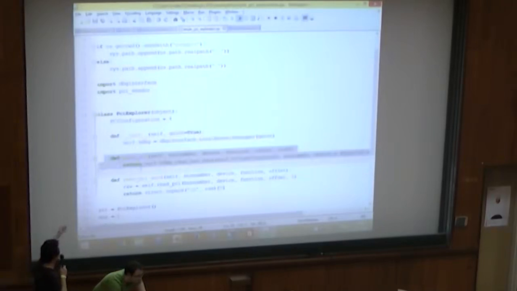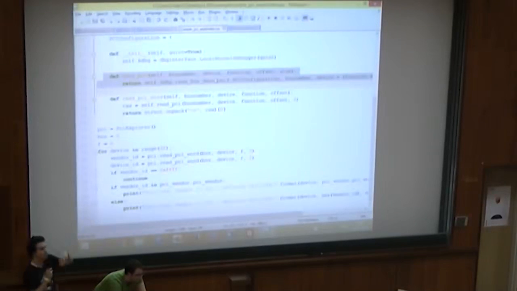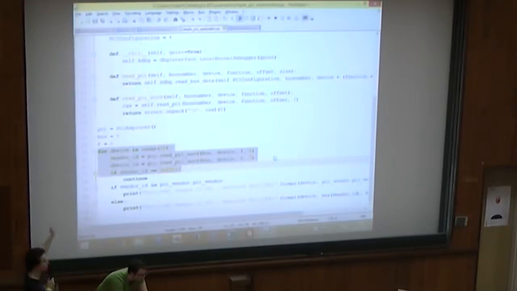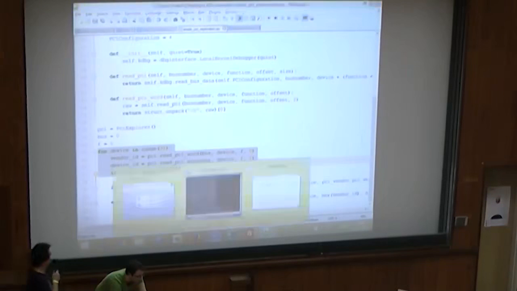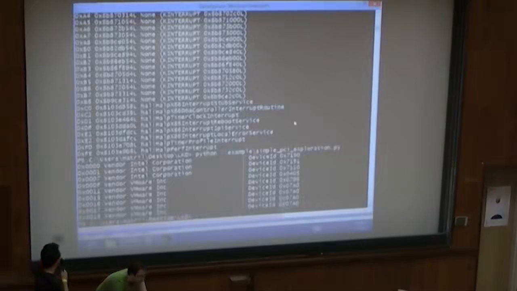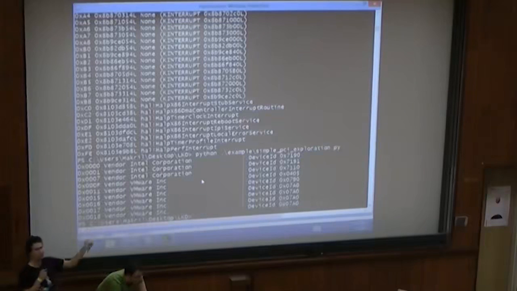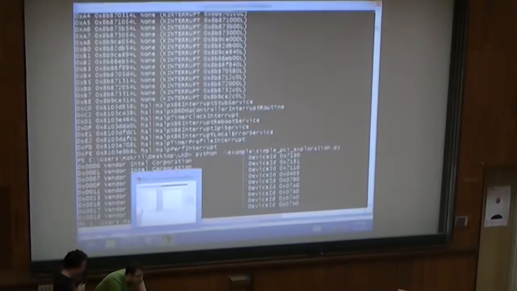For example, we just create a wrapper to read all the PCI devices, and we call the read bus data function, so we are able to read data on all the PCI buses. We just explore all the device IDs and vendor IDs. As you can see, we are under VMware, and we can see those devices and their IDs, and we can explore them to see if they expose memory IO or stuff like that.